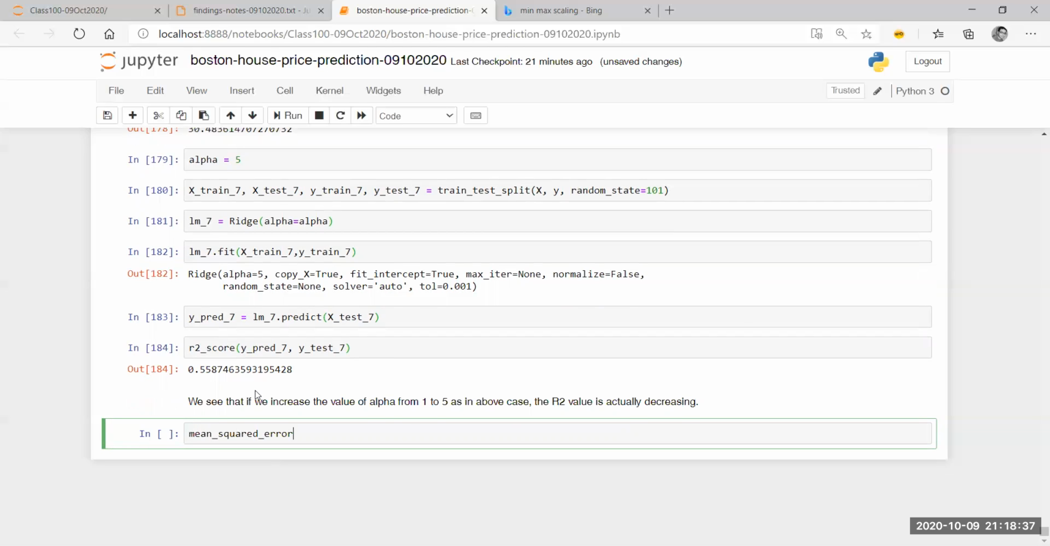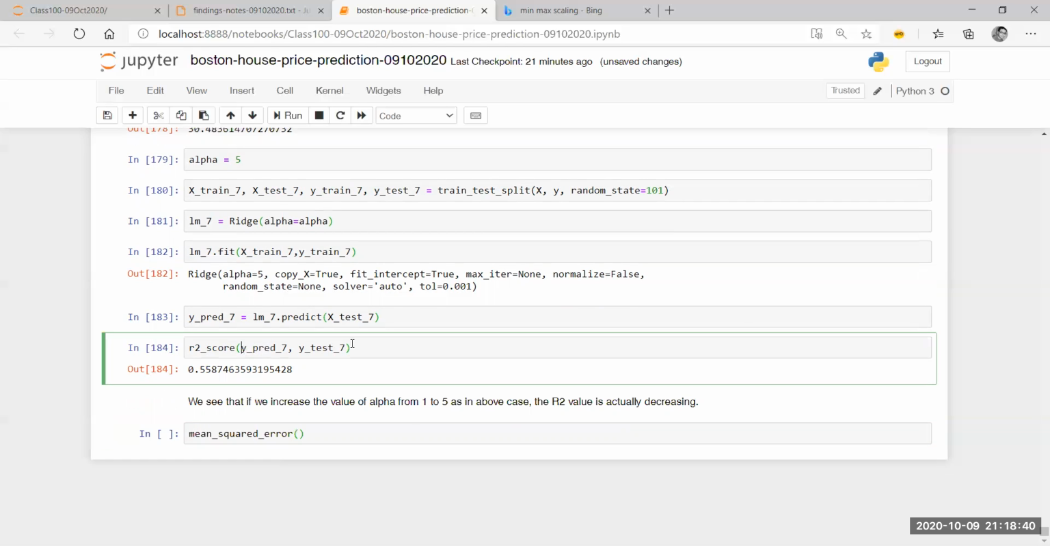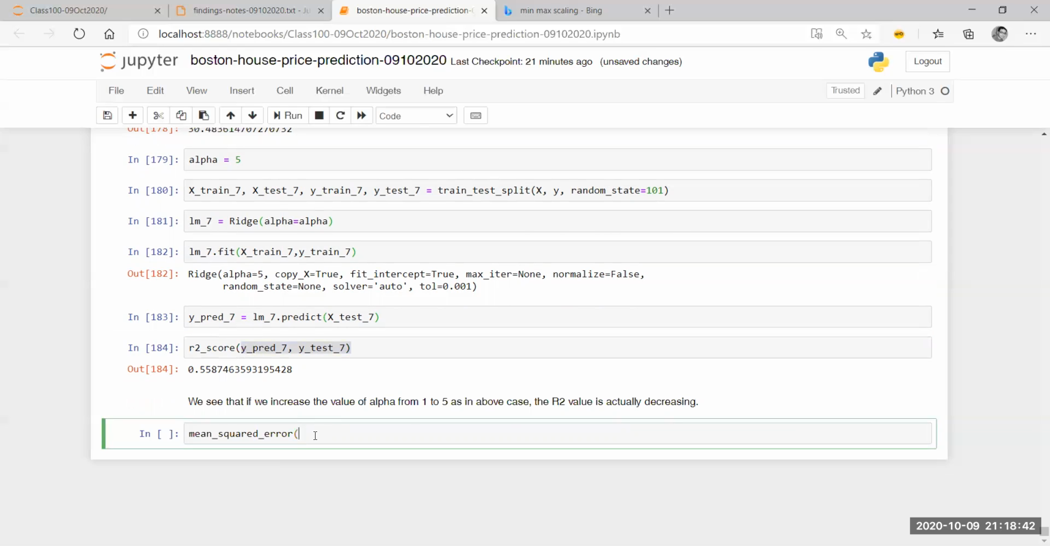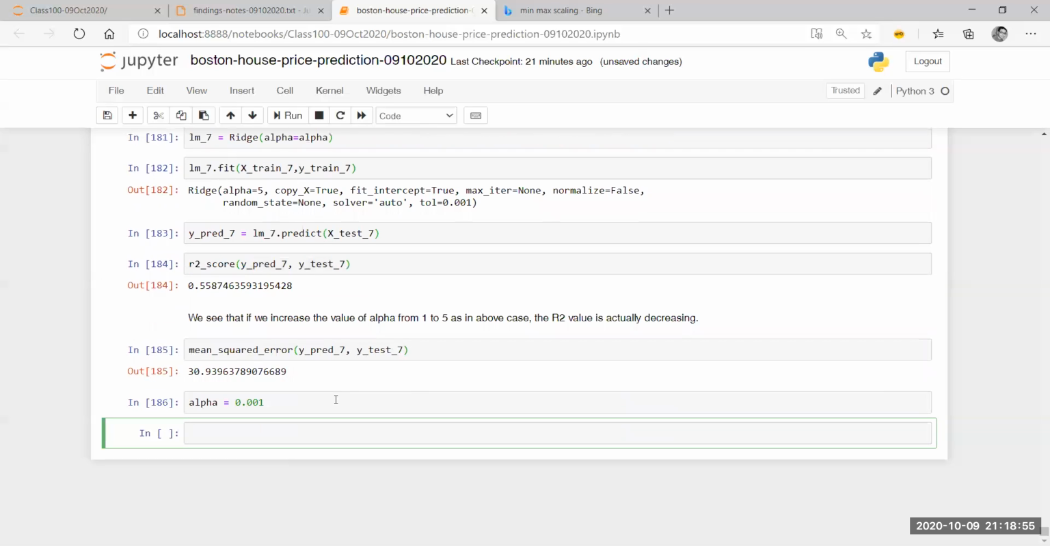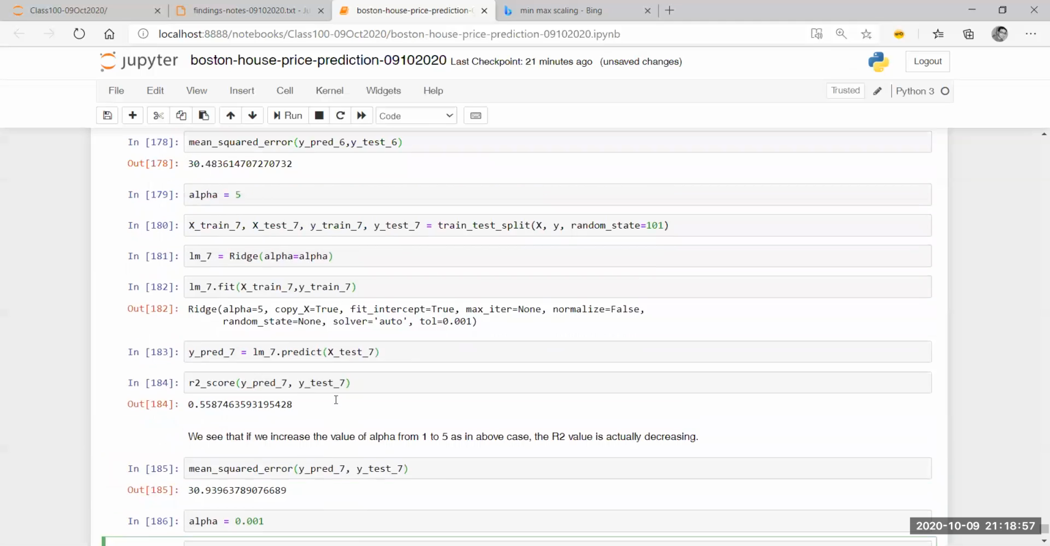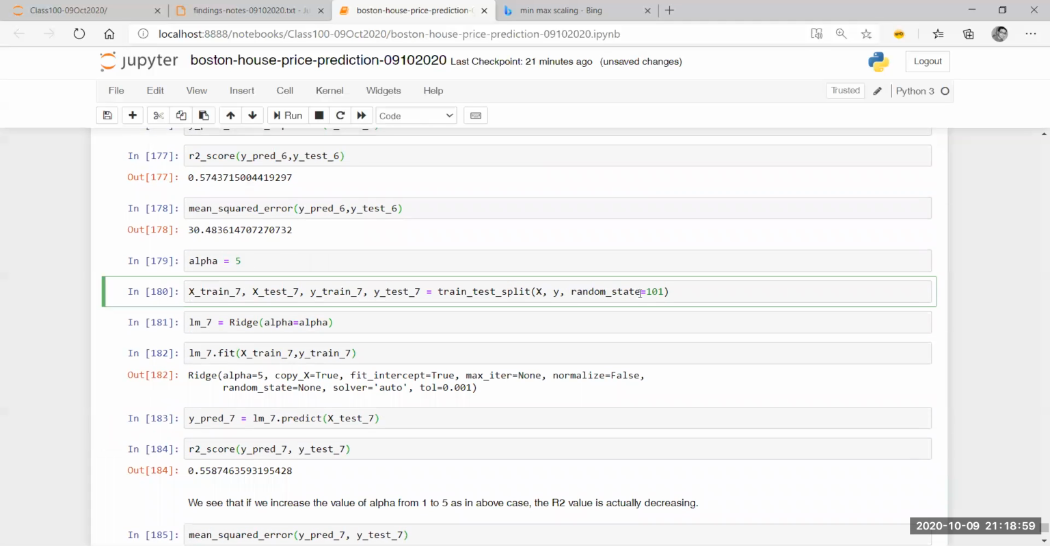Mean square error, although we don't really need to look at it, let's just quickly look at it also. It will not be very good. It has increased a little bit. You see, it has become 31. Now we are going to decrease alpha. How? I'm going to say alpha is equal to 0.001. I've taken a very low alpha value. Let's see how this works.